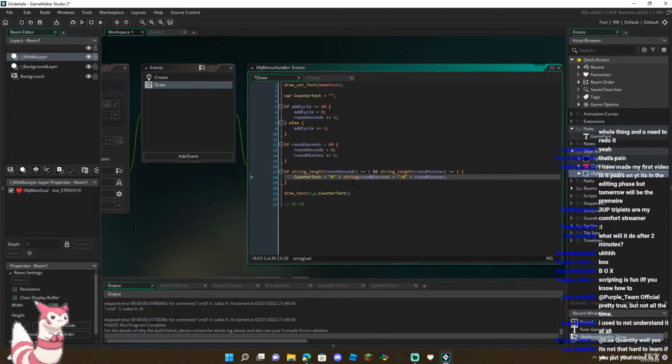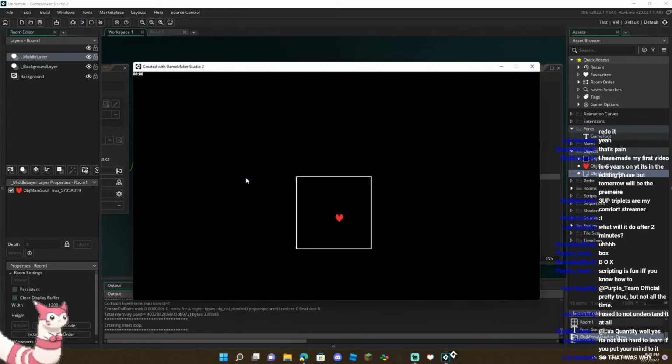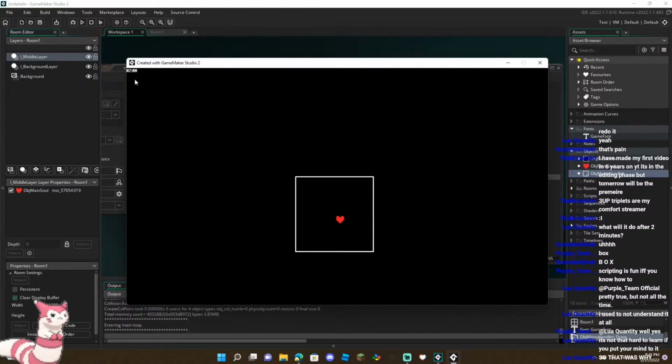Let me show you what this does. So if I put this here, string, and then whatever number, that essentially means I'm changing round seconds into a string. So I can't combine a number and a string in one text. I've got to change it to everything's a string. Hopefully that makes sense. So I can change round seconds and round minutes to string. This should work, please. Say I did something right. Yes. See in the top corner.